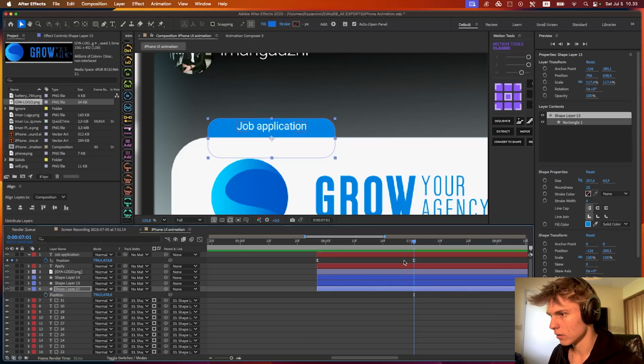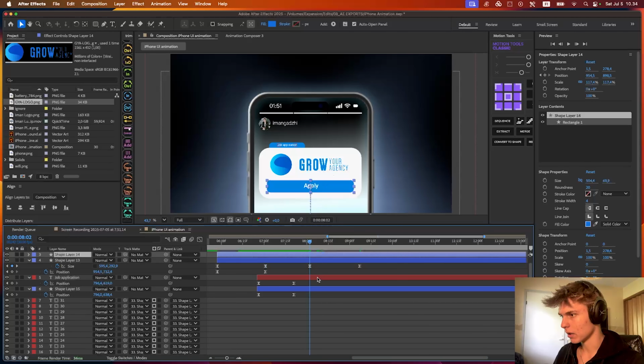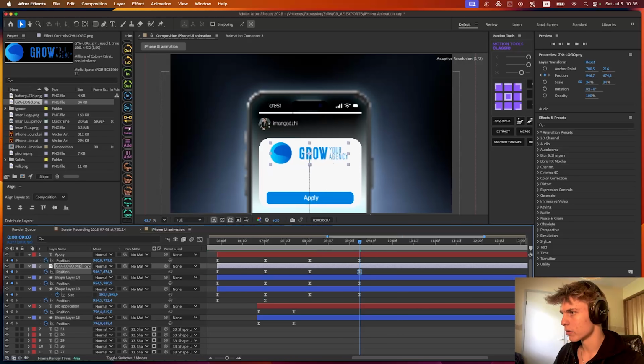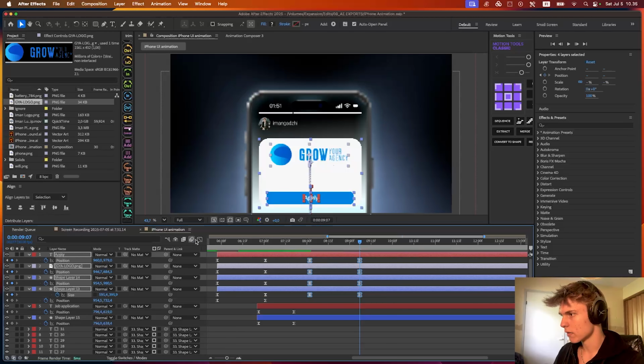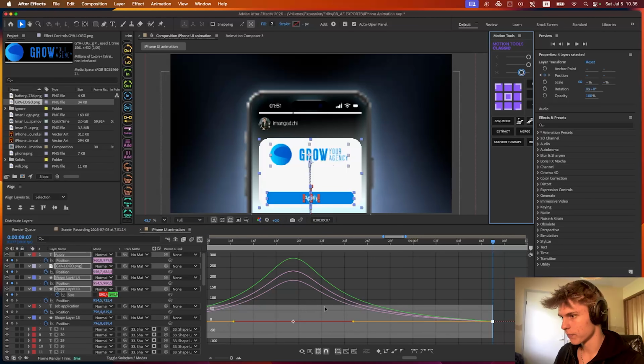And next let's take this white shape. Let's press U and let's keyframe size once again. Let's go a bit forward, and we'll increase the size, just like this. Then let's take the apply box and the apply text, do P for position, and push this down like this. Then let's do the Grow Your Agency logo and keyframe it the same way, and push it up. Easy ease everything. And let's do a normal 70 graph, so graph like this.